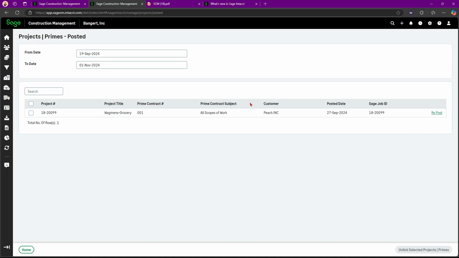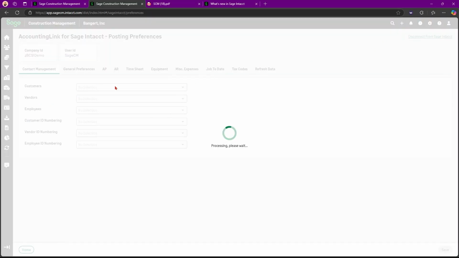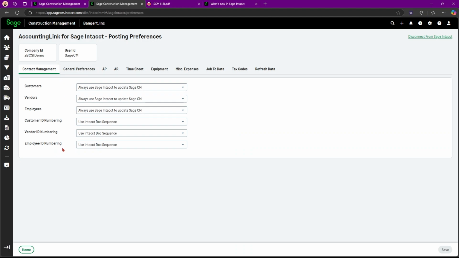The employee ID sync is also able to be done now in Intacct from SCM. So on the first thing, you have contact management, and you have the employee ID numbering here. The prime contract and invoice posting, prime contract details and invoices with stored material can now be posted or reposted. And the vendor payment terms are included in vendor posting and in the import.